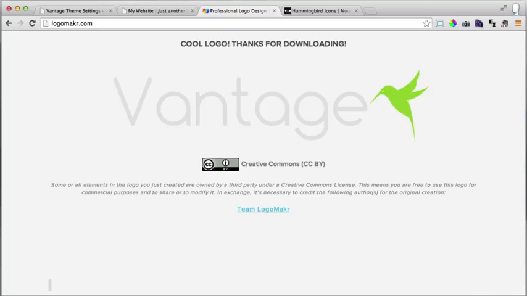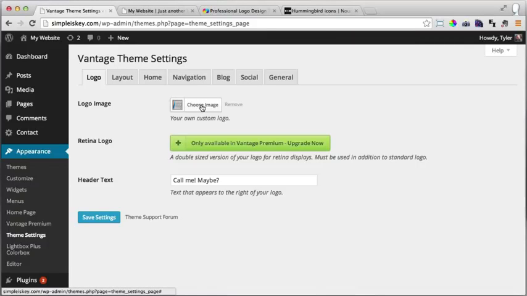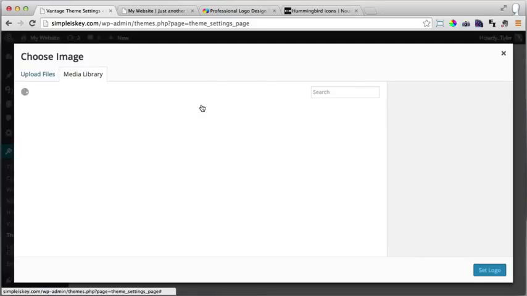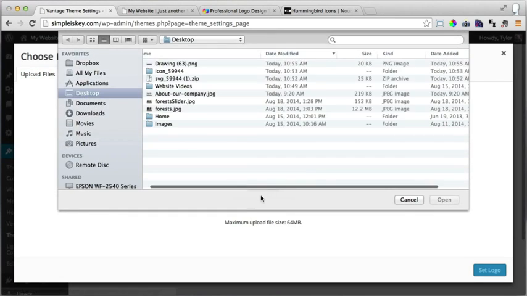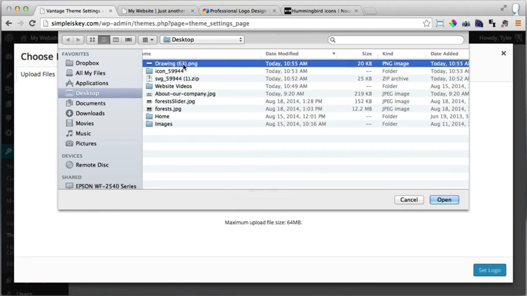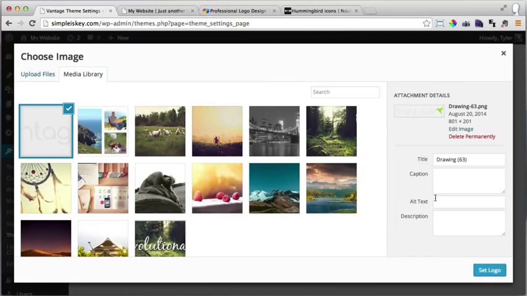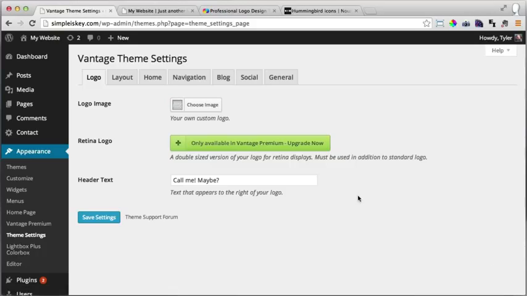Alright, so it's going to save our logo. I'm just going to put it on our desktop. And now what we can do is we can choose your image. Upload files, select files, and select drawing 63 or whatever. I'll just say drawing maybe. Press open and set logo. Then we can press save settings.